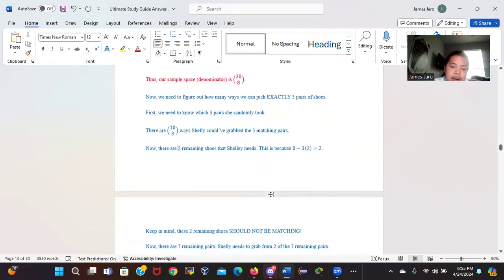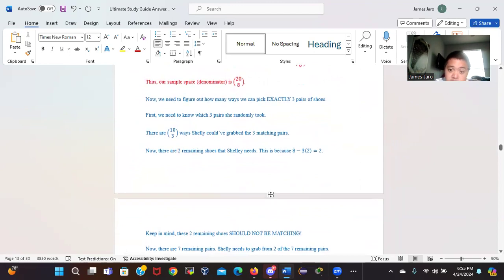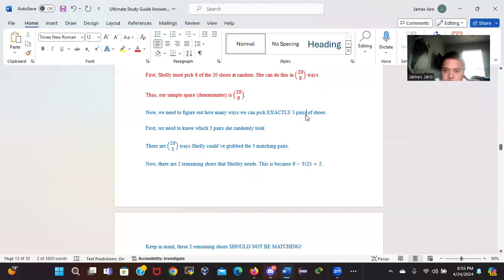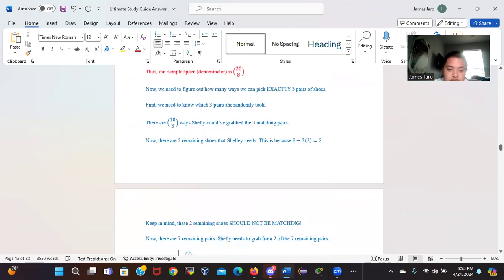Now, keep in mind, these 2 shoes should not be matching. If they are matching, then we're not solving for 3 pairs, we're solving for 4 pairs. So because we need 3 pairs of shoes, these 2 remaining shoes should not be matching. Does that make sense?